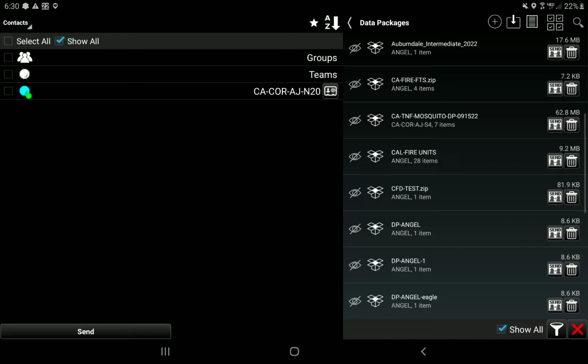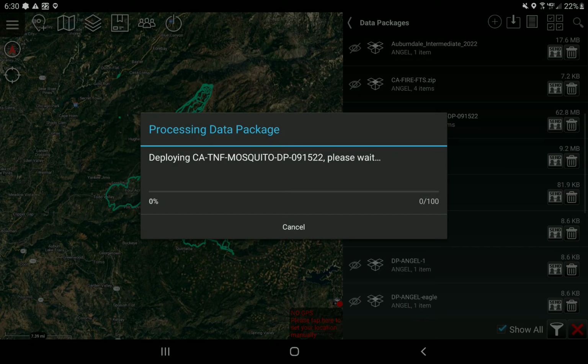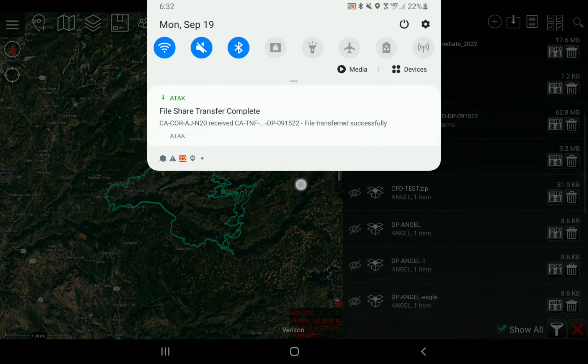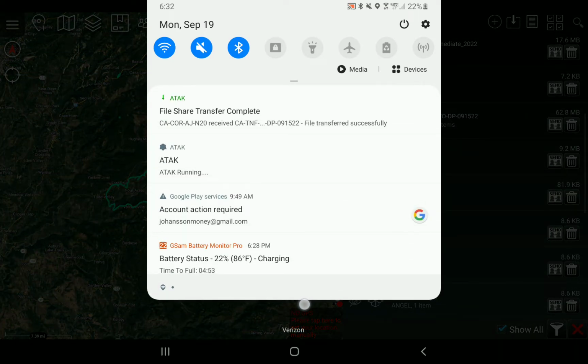Most Wi-Fi routers have a feature called multicast, which is enabled on them. ATAC takes advantage of multicast and allows devices to see each other and pass data. Now I'll send this Mosquito data package over the Wi-Fi network to the Note 20 device. You can see that the file share transfer was complete over the peer-to-peer network.